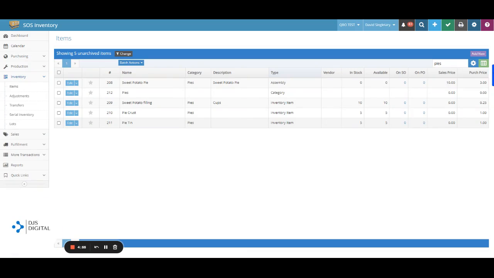Today we're going to show how to create assemblies in SOS Inventory. So it'll be a very simple test, so you can see how simple it is to create an assembly. So today we're going to create sweet potato pie, and we're going to have ingredients of the sweet potato filling, pie crust, and pie tin.